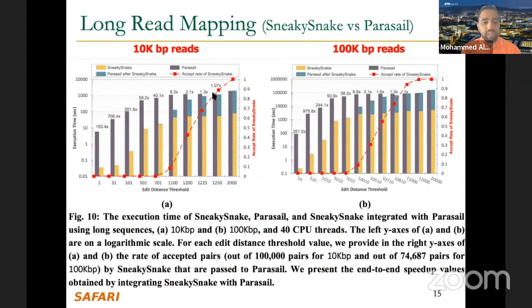And you can see the speedup, we observe it all the way up to an edit distance threshold of 1,250. This is for 10,000 long sequences, and this is for 100,000 long sequences. You can see in the 100K, the speedup is observed up to an edit distance threshold of 11,000.